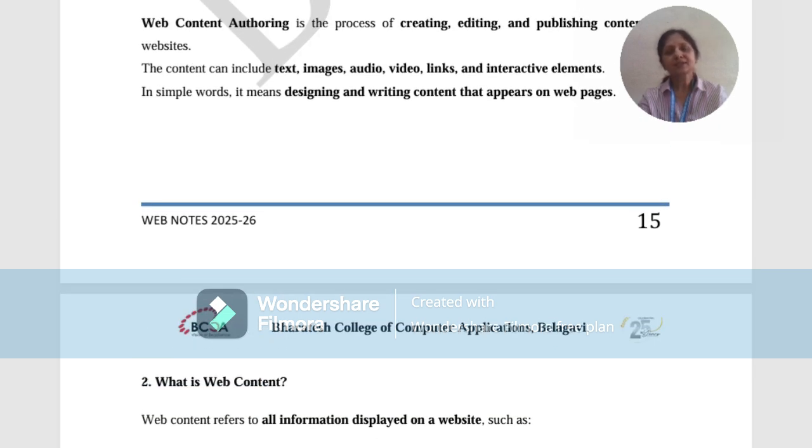And as I have discussed in my previous video, the content includes text, images, audio, video, links, interactive elements. So in simple words, what we can say? It means designing and writing the content that appears on web pages. Web content authoring is nothing but designing and writing the contents that appear on web pages.